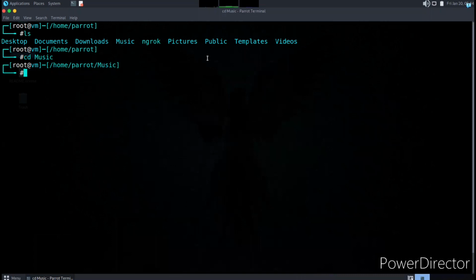Now, if I want to see what all the files inside the Music folder are, what should I do? The same previous command, ls. When I type ls and press enter, it shows all the files which are inside it. Now inside Music, nothing is there, so nothing is being shown.